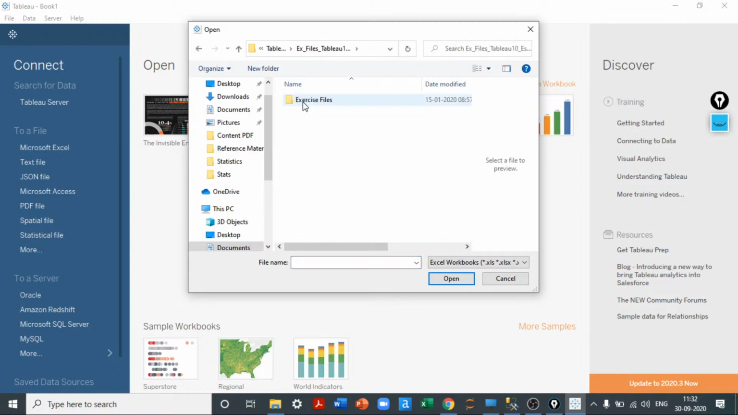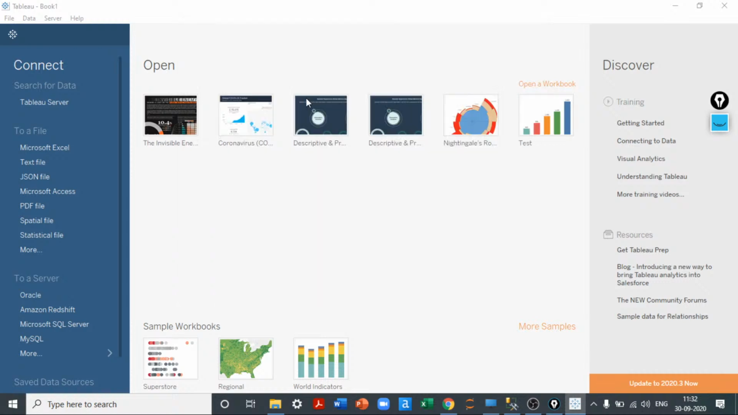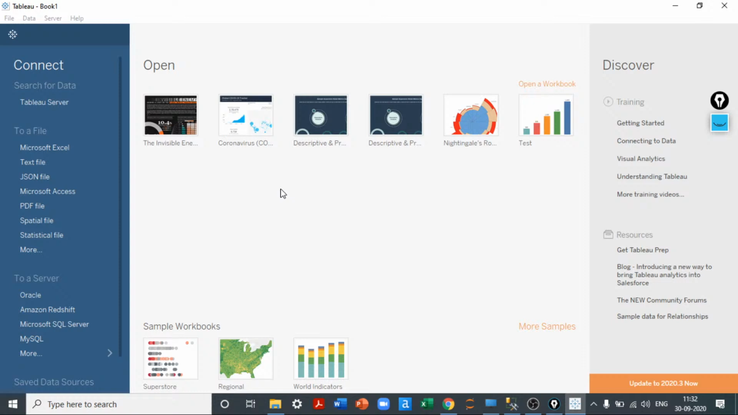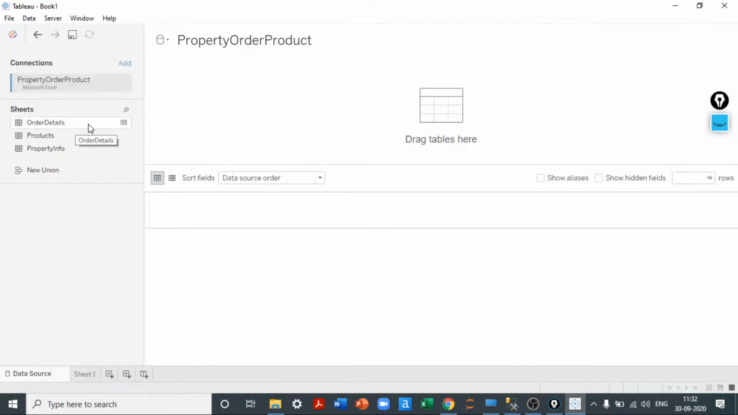I'm going to choose the same exercise file, property order product. It has 3 tables in this, so I'm just going to open this Excel file for now. Once the data is loaded, see here it gives me 3 different sheets: order details, products, and property information. This information cannot be seen. If I wanted to see what is there inside my table, this cannot be seen any other way rather than just keeping your mouse on the table name. If you keep the mouse, there is a dynamic key that pops up.